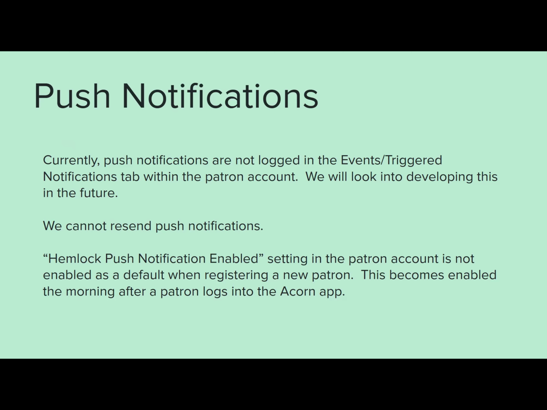So let me just wrap up with this part, and then if you have further questions about push notifications before we get into the other tiles, we'll go ahead and answer those questions. Currently, we don't have the push notifications logged in the event/triggered notifications tab within the patron account. That is typically a tab that you will go to if you want to check and see if an email or an SMS has been sent to a patron. We don't have that logged particularly with the push notifications right now.